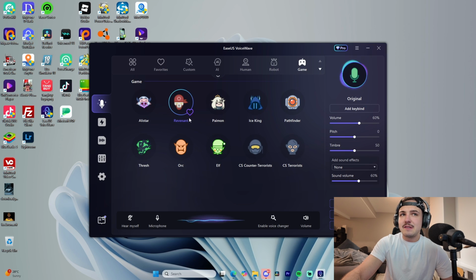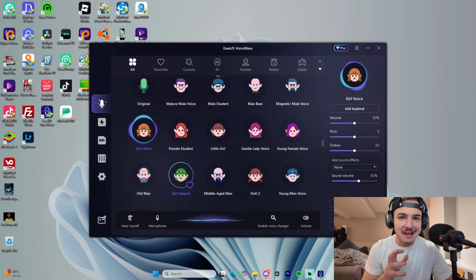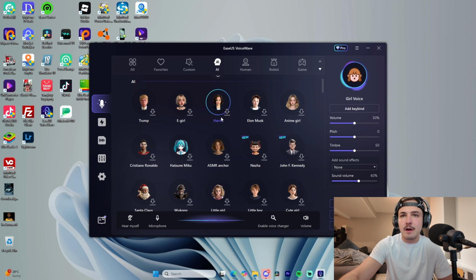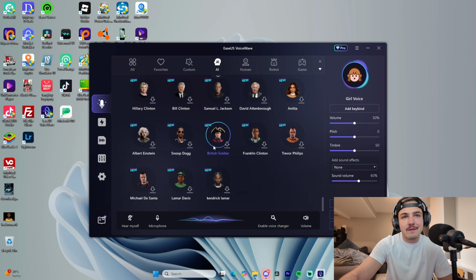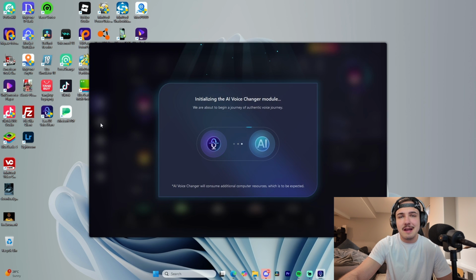So if we come here, we can see there are a ton of different voices. Now I'm going to go to all, but what I want to do is showcase some of the AI voices because these are the main feature of the software. If we go to the AI section here, we see a bunch of different options, and it's endless. There are so many different ones, and it shows some of the new ones as well. So starting off, we're going to check out Travis Scott. We're going to enable it, and then it's going to enable the AI voice changer module, and we're going to give it a second here.